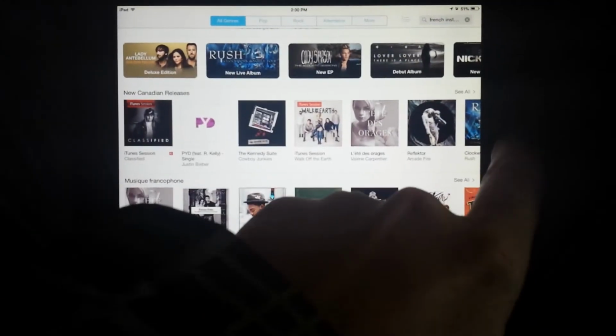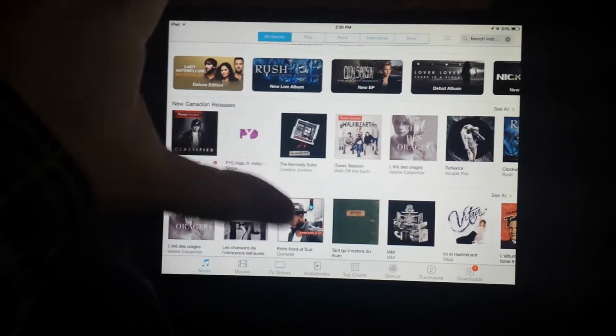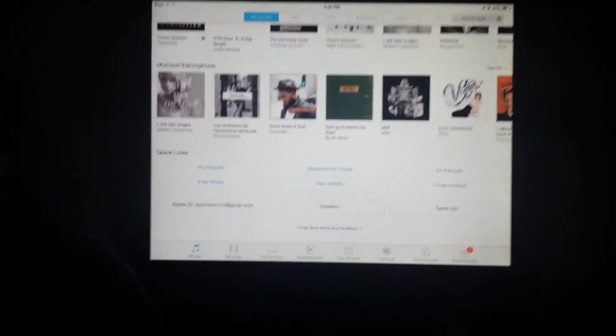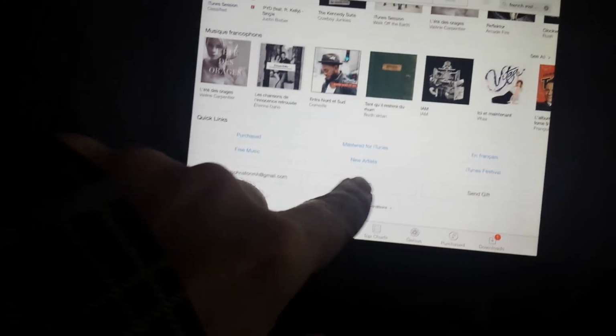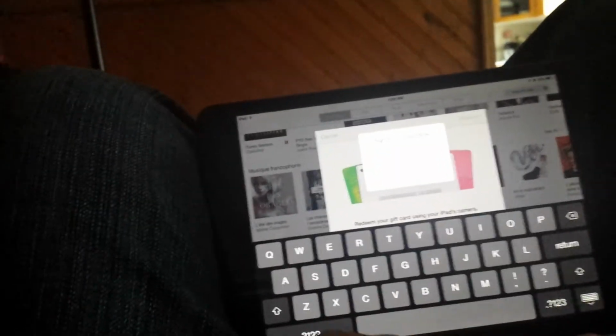You go to the iTunes store, and it looks like this. Scroll down, and one of the options, as you can see there, is redeem. So you click redeem, and enter your code.